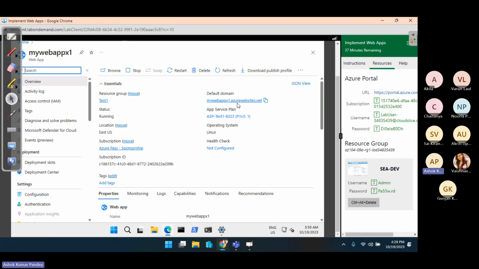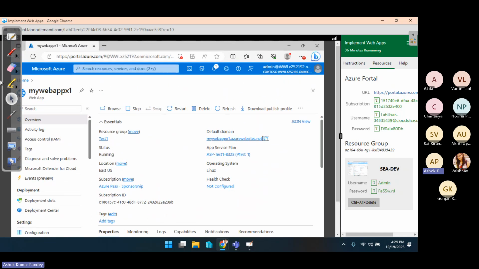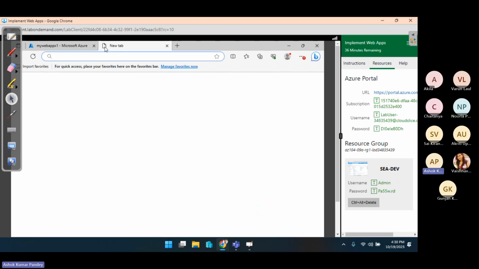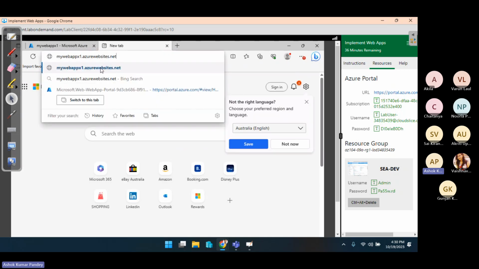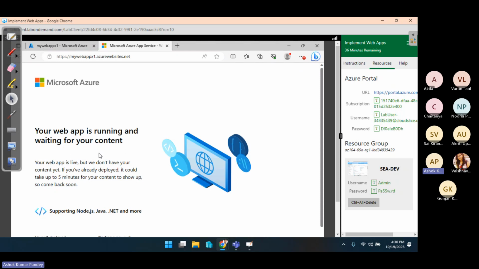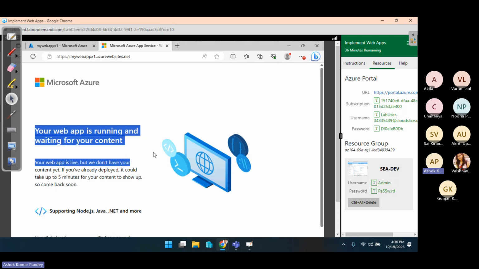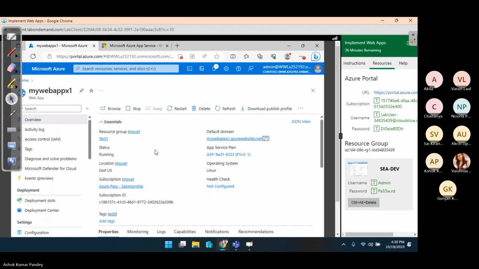Now we need to create our staging slots. If you copy this one and paste it here, what is it showing? Your application is running. Now we have just created our one application with the default code.